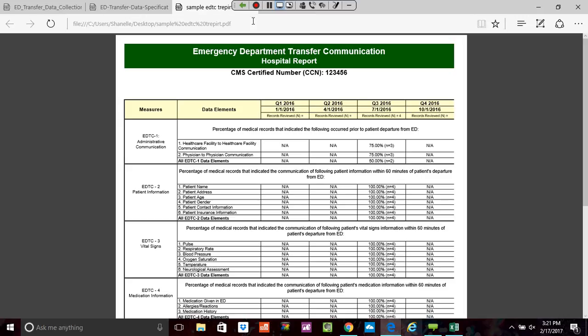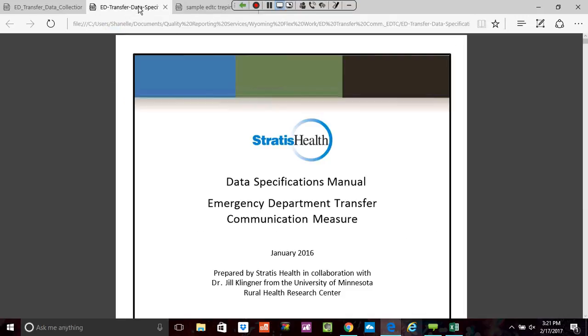So what I'm going to do now is bring up the data specifications manual. And this manual is, again, available on the web. But if you are new to ED Transfer and need help getting started, please contact me. My information will be on the last slide. I can help you download the tool. I can help you get all set up. I can send you the transfer communication manual and any resources that will be helpful for you when starting this project.